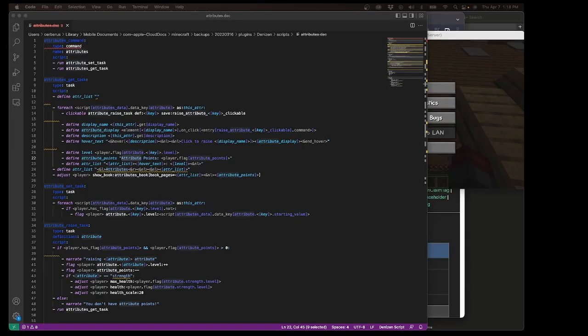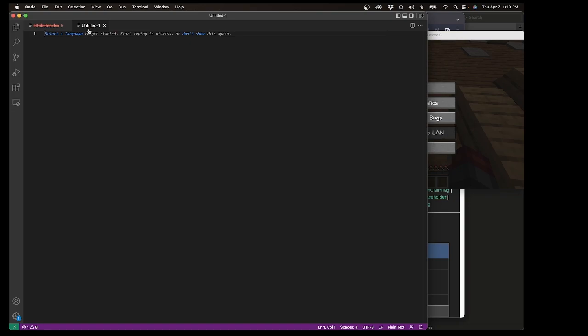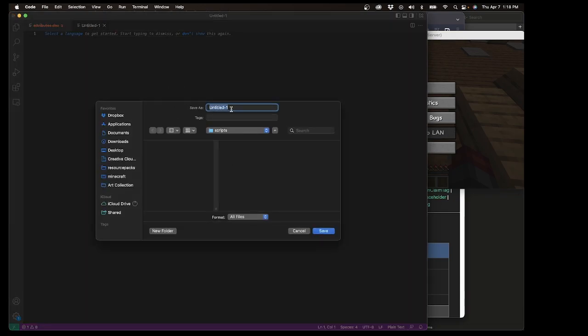A game loop is just something that runs every so often, and pretty much every game has a game loop, at least traditionally. So we have to set a timer for that, and let's do that. I'm going to create a new document here in VS Code to do our game loop. Let's just save it and call it game loop. I'll save it in our scripts folder, .dsc, and it'll be in our plugins folder, in our Denizen folder, and then in our scripts folder.